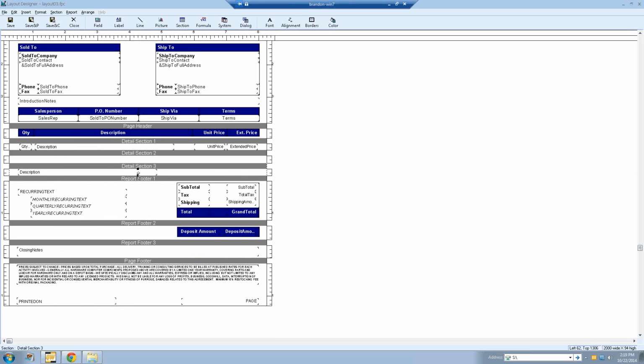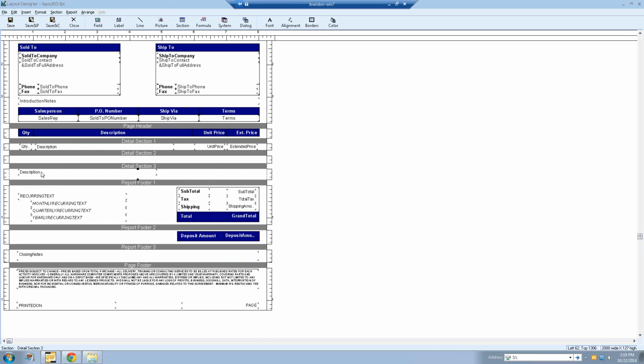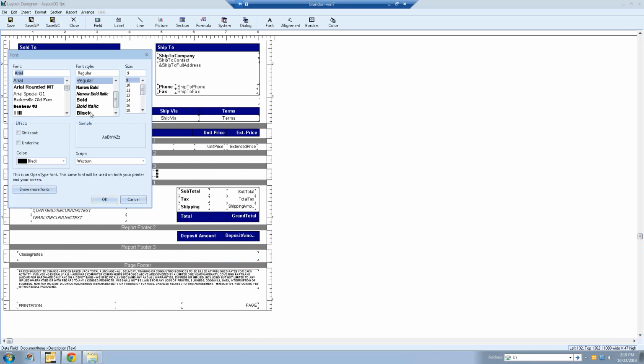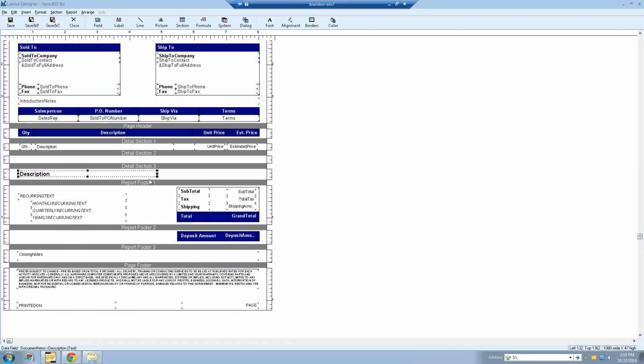For this one, I'm going to give us a little bit more room because I'm going to make it a little larger, so I'll even move it down a little bit here. Then I can start making changes to it. I can right-click and choose Font, and let's bold it. Let's choose Bold, and we'll make it a size 12 font instead of 10, so it stands out a little more on our document for our customer so they can actually see that.